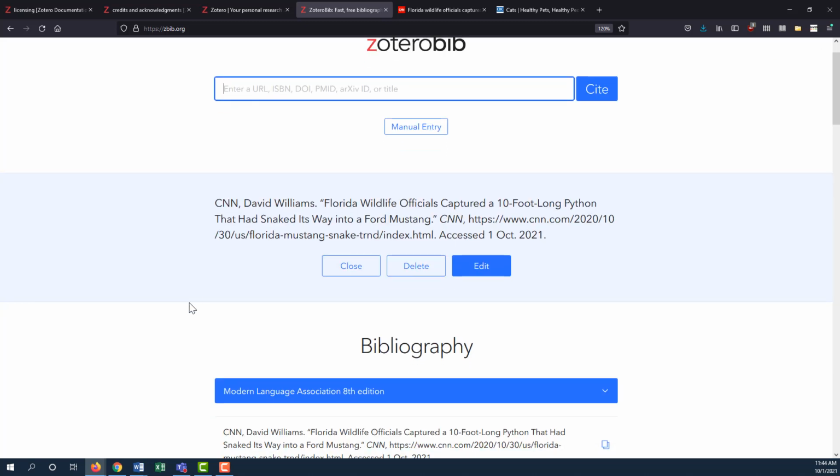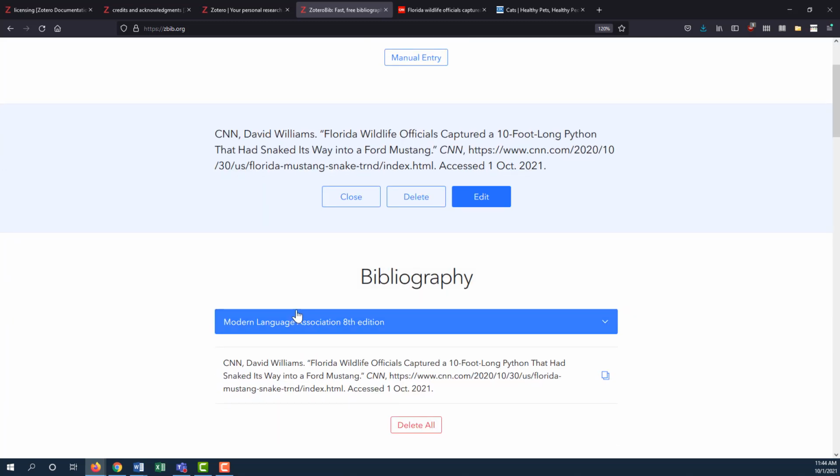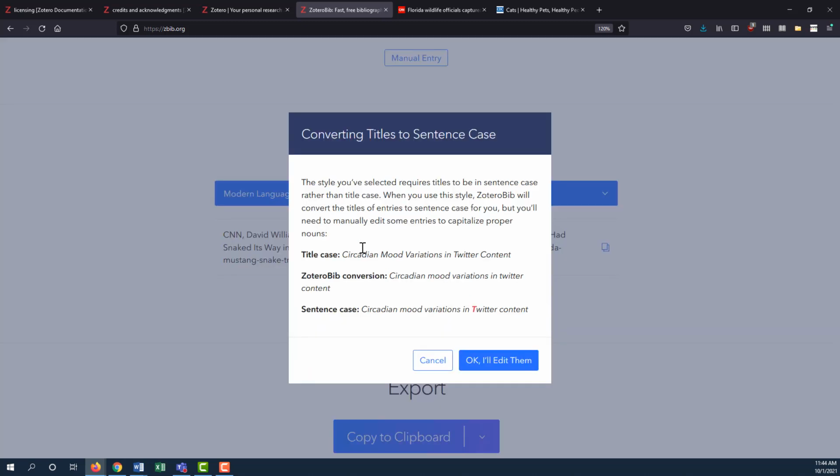zbib.org defaults to MLA. If this is not the citation style you're using, you must scroll down to Bibliography and select the correct citation style from the drop-down list. If you select APA, you will see a pop-up that reminds you APA titles are in sentence case, and it's up to you to make sure the casing is correct. If you see this box, click the OK, I'll edit them button.